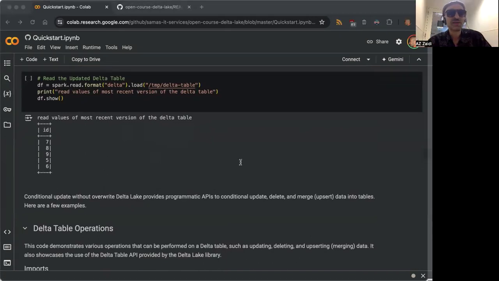It's so simple. All right, reading the updated delta table. This code reads the updated delta table and displays its contents. Now the steps. First, we read the df spark read format. So we read.